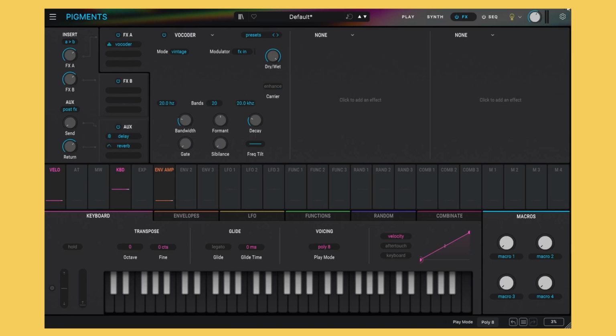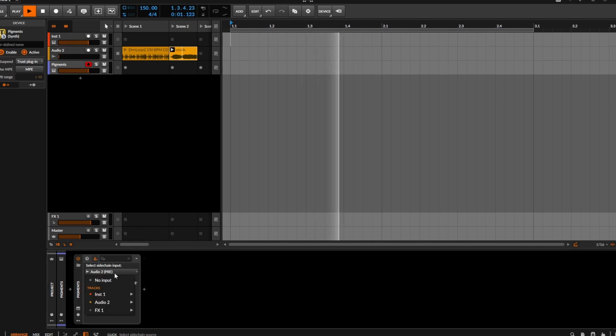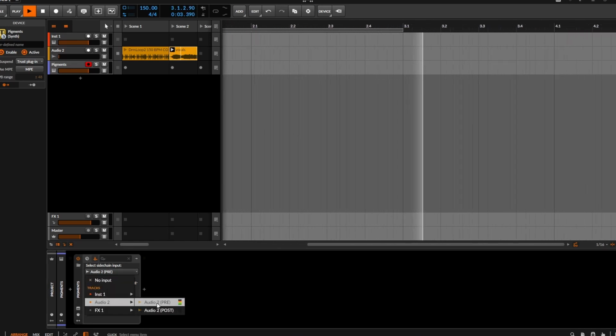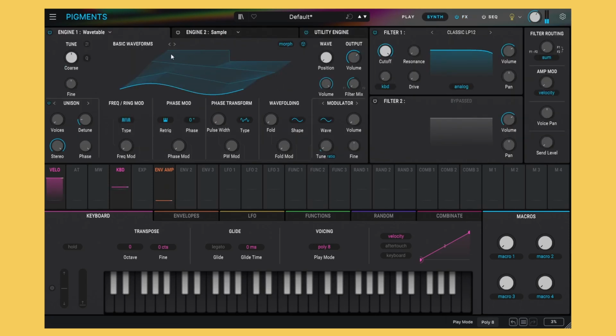I will go to my DAW and I have a vocal right here. And if I play it back and go to the sidechain of Pigments, I can see that I'm listening to my vocals. And if I go back to the plugin and I go to the modulator as an audio in, now we are listening to the vocals. Now if I play something, it's just not going to sound that good. And this is because you need to maybe tune whatever it is that you're using as an engine. If I use something with more harmonics, we will get something a little bit better.